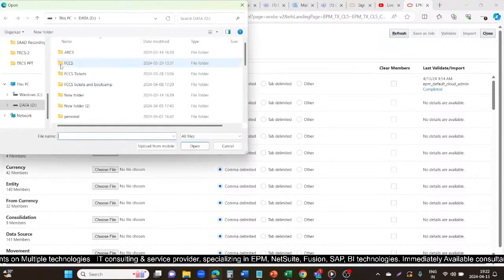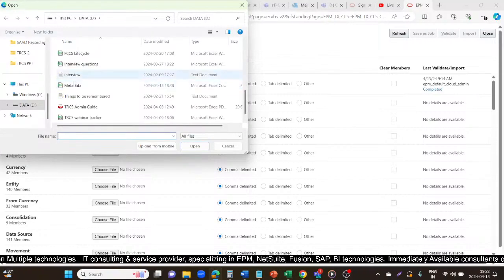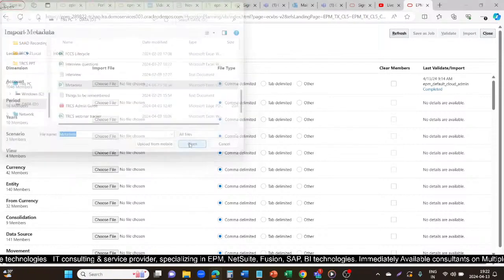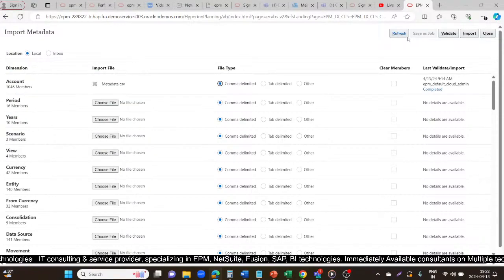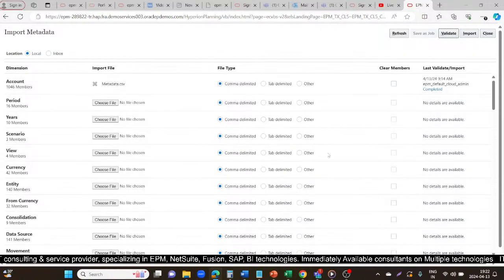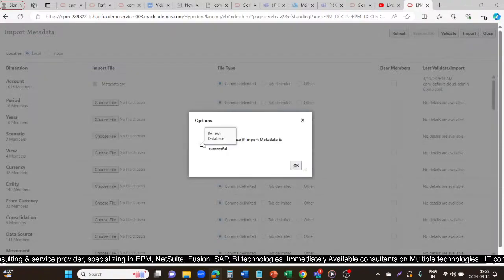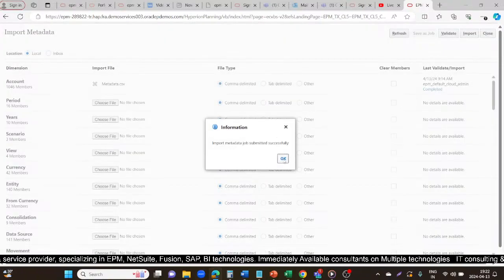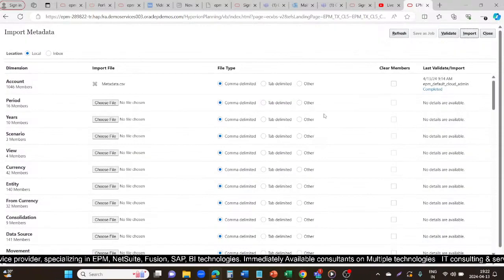So I'll import my file. This is my file, and the file format is CSV. I'll validate it first. Here it gives the message: validate metadata job submitted successfully. Now I'll import. Refresh database if import metadata is successful. After importing the metadata, we need to refresh the database so that whatever changes have been made are incorporated in our application.